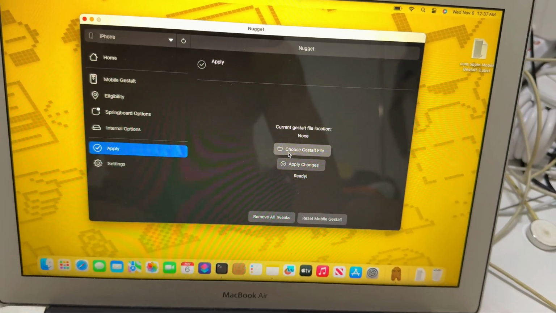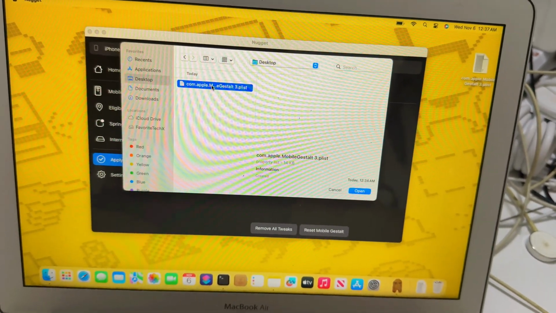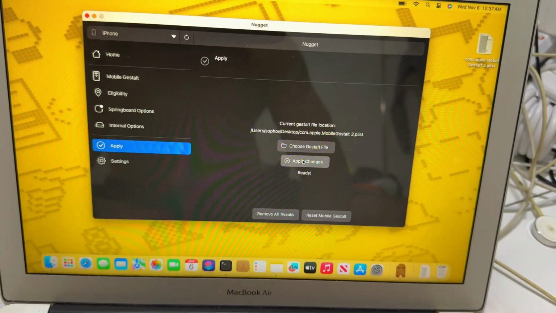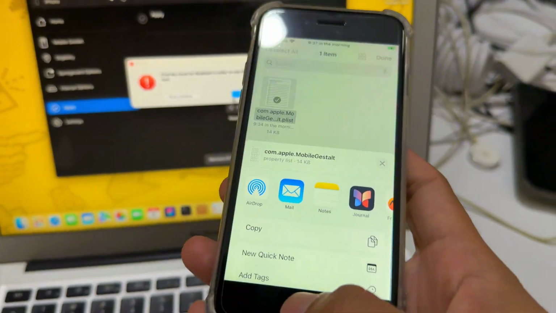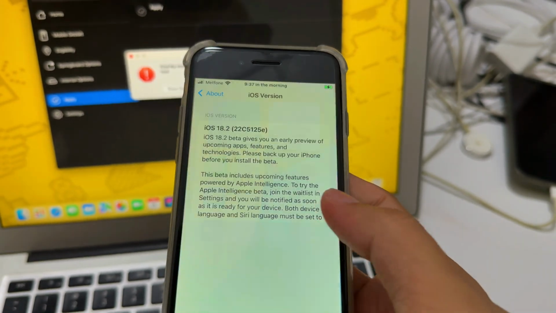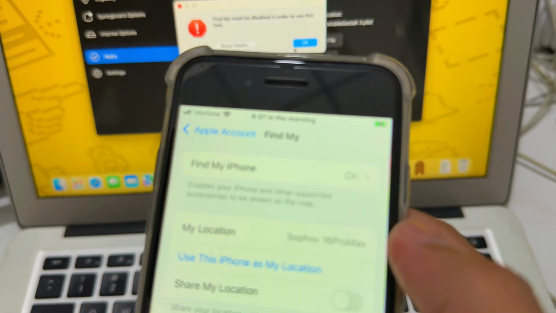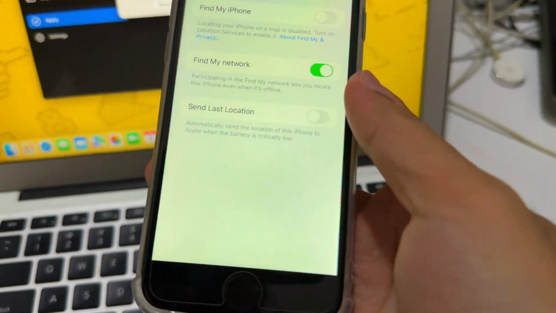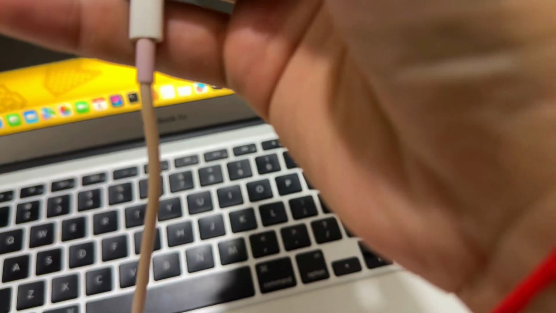So now, choose the Mobile Chest file here. Let's start. This file, different device, it's fine. So, let's go. Oh, Face ID, Find My. So you need to turn off Find My in order to do it. I forgot that. So I go to my account, I go to Find My, here, turn on, so I turn it off with the password here. So I type the password in.